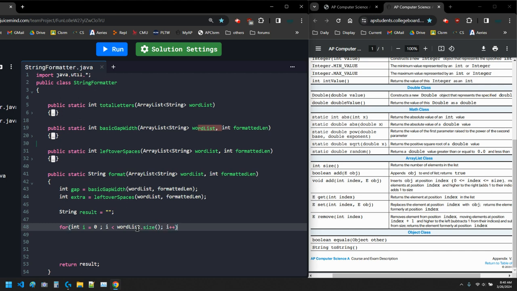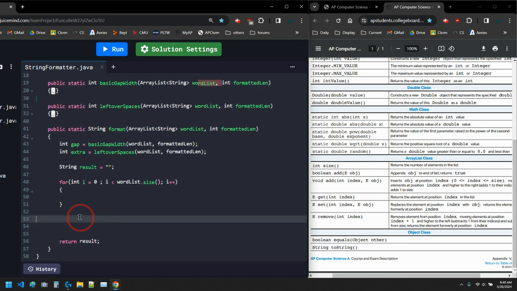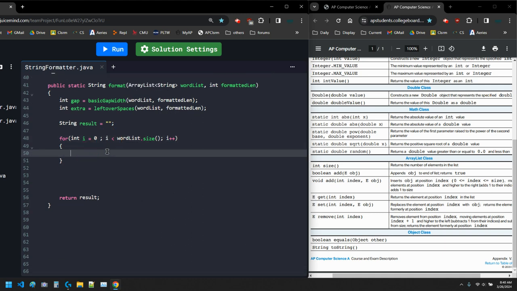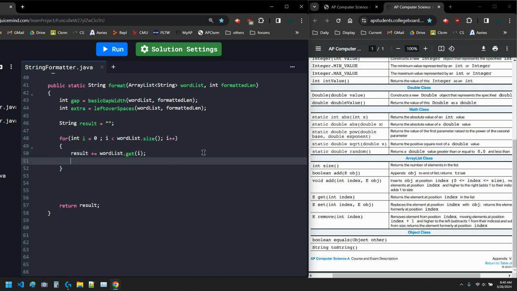So there's my loop. I'm going to enter bracket, enter, scroll down a bit, give myself some more space. There we go. Okay, so I want to add the word to result. So result plus equals wordList.get(i). So I get that word at i, add it to the result. Then I need to add spaces.